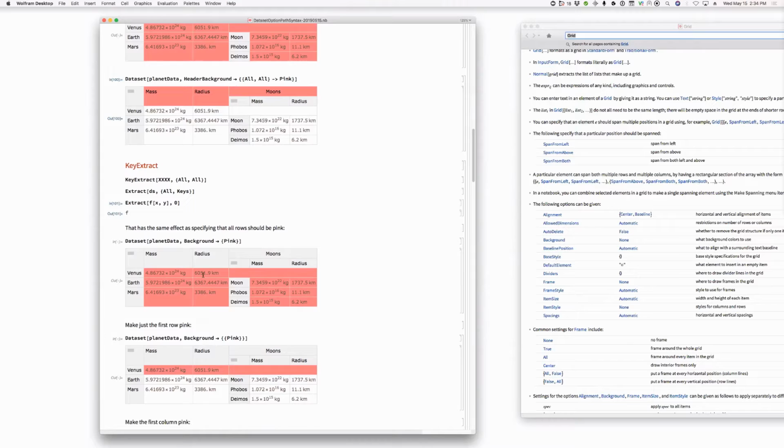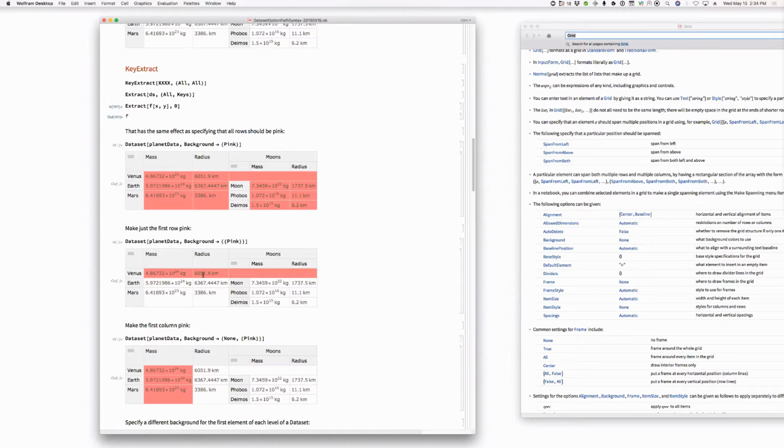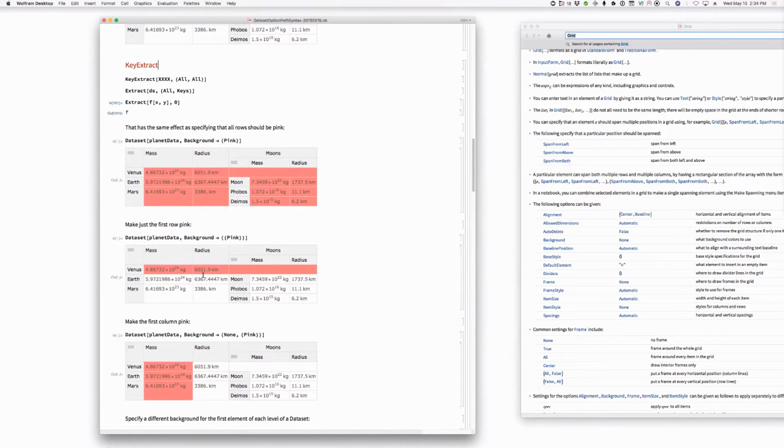All rows should be pink. Okay, fine. Okay, first row pink, and that's fine. Why does the pink have to be in braces? Because the first element refers to rows, so the first level of the data set, the second element refers to columns of the second level, and so forth. Otherwise, there's an ambiguity. If it were just a naked list, is it a list of specs, or is it a spec? And I've resolved it by saying the right-hand side is always a list of specs.